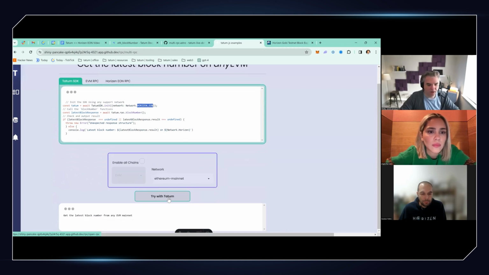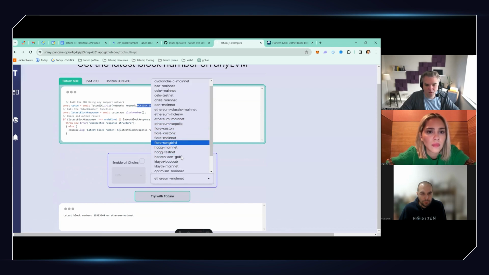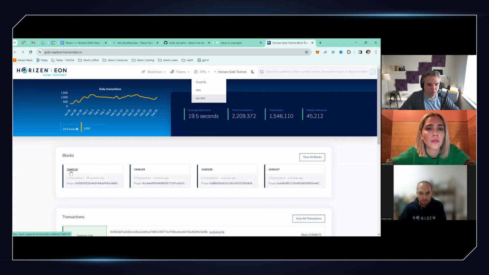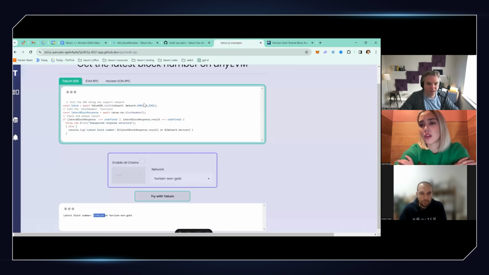For example, here we can get the latest block on Ethereum, but if we wanted to switch up to Horizen, I have Gobi here, and get the latest block. You can see 154, and then on the block explorer here, 154. So you can see this is live data. Very streamlined, very easy to do.